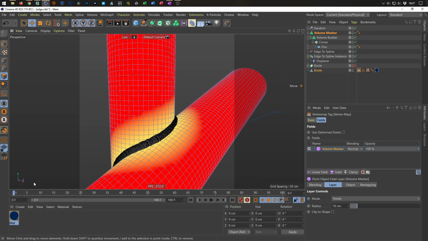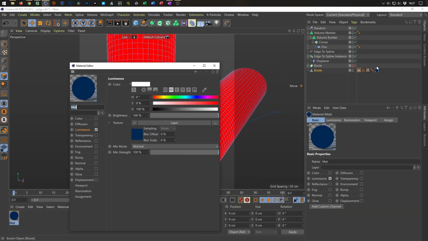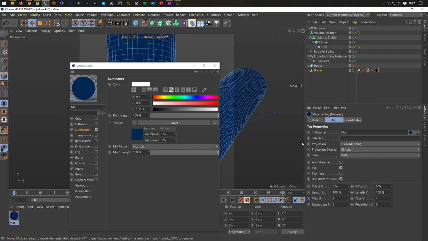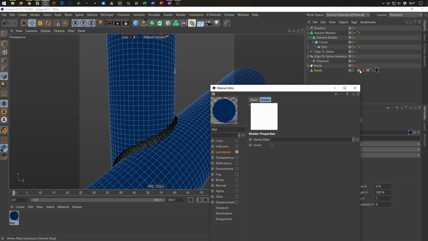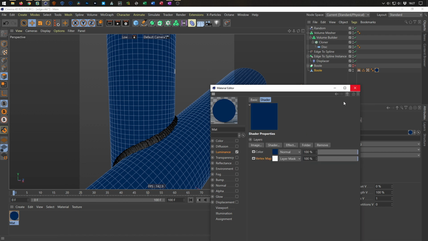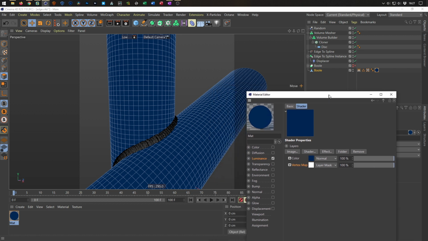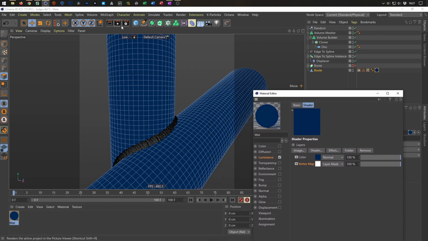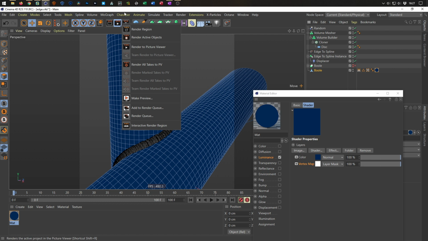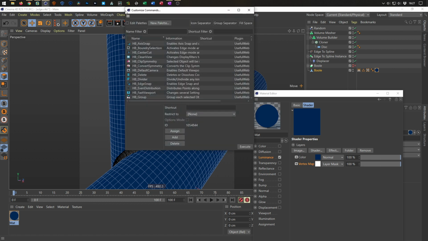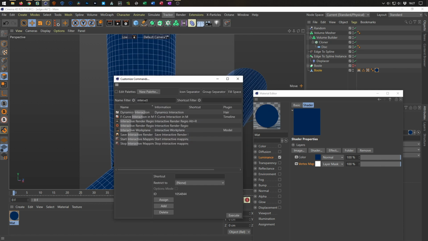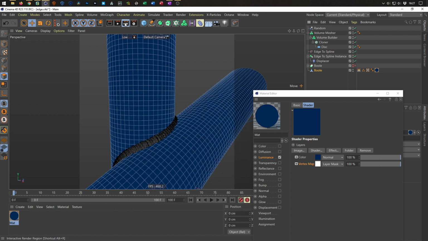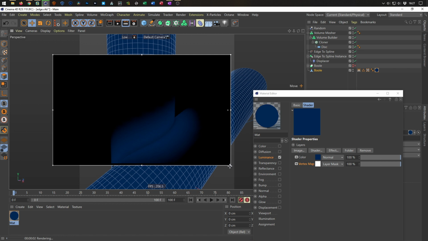And now let's go back to material. Activate it. And in the material layer, in the vertex map, bring in this vertex map. We won't see anything in the viewport for this, but let's try it. I want to bring out my interactive render region here as well. Shift F12, interactive render region, take it, and dock it here somewhere. Ah, it works.